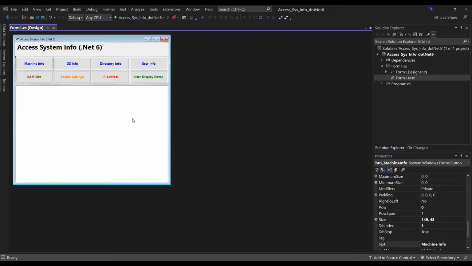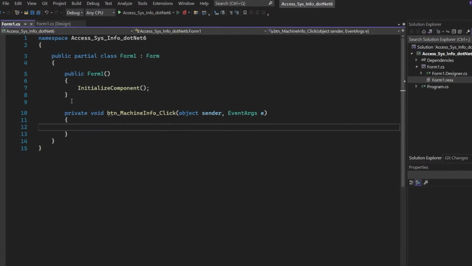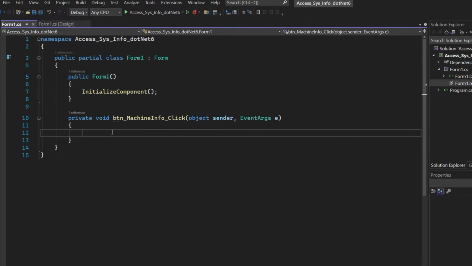I've created a .NET Windows desktop application with 8 buttons and 1 rich text box control. Let's add code for those buttons with blue text. Double-click on the Machine Info button. Visual Studio has created a btn_machine_info_click event for us. Type RTB_result, that's the name of the rich text box, dot AppendText, double quote, machine information. This will be the subject of the result output.